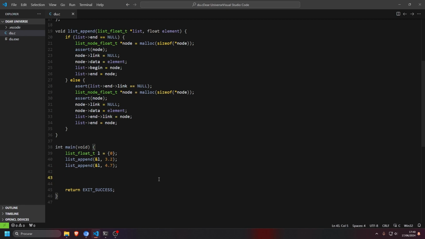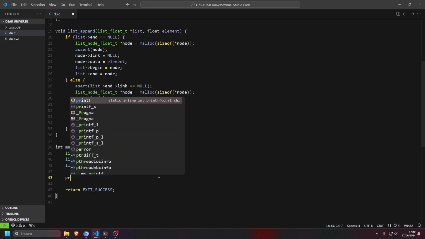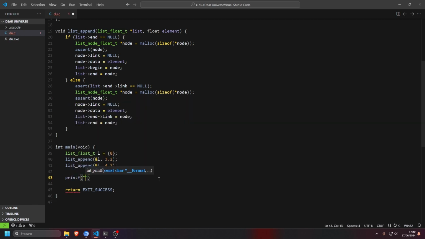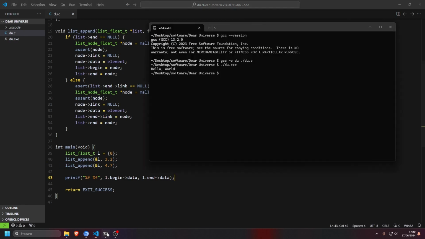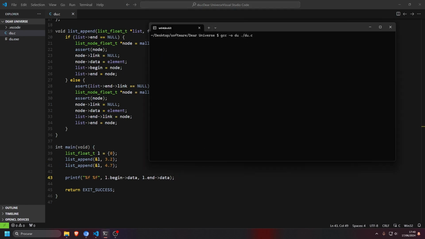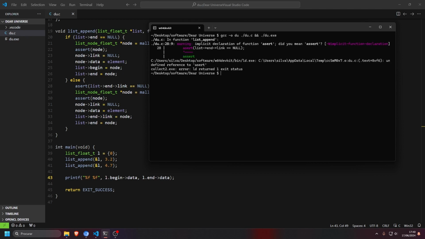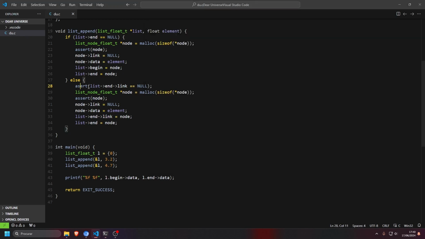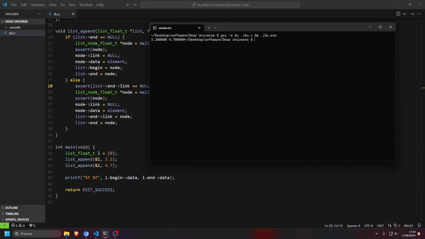And now how can I print this? So for now, just to test things out, I can print 2 floats, right? One that is the begin data, and one that is the list end data, right? And since we only have 2 nodes in our list, one is going to be the beginning and the other one is going to be the end, right? So if I compile and run this code, I mistyped assert here, so let me redo this.